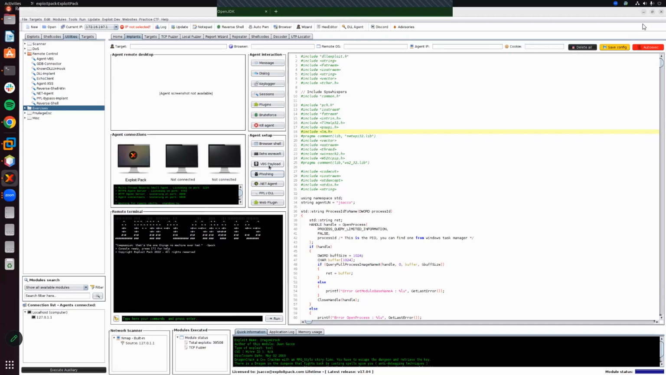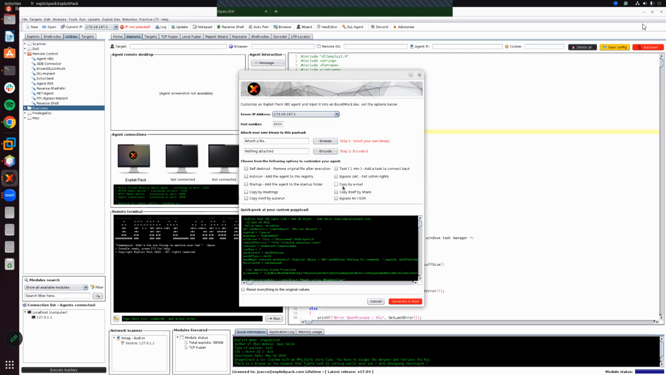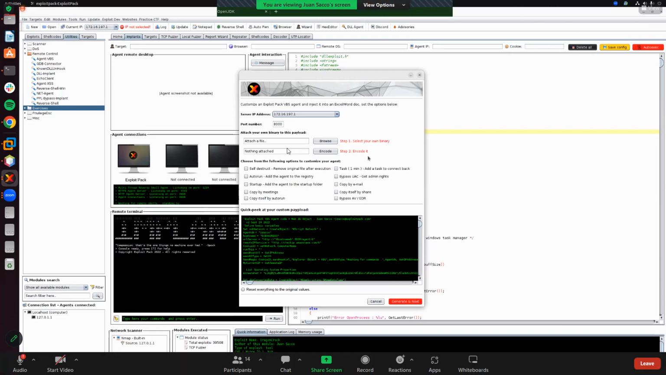Then we have VBS payloads. The VBS payloads can be used in Office documents, for example. That's why we still have it, and that's described in the user manual. These VBS payloads can be injected into Excel, Word, in the macro functions, or you can choose to run them as they are. So always select the server IP of Exploitpack.